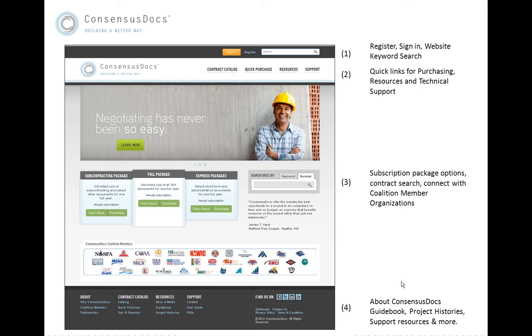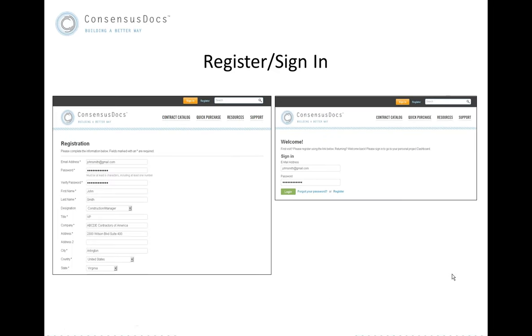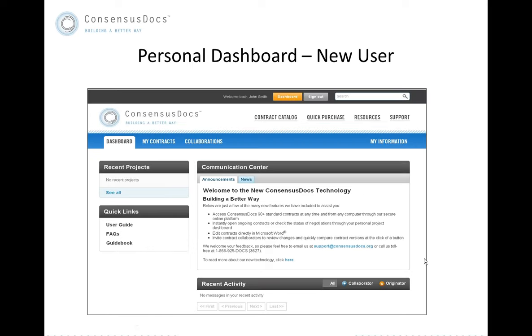The bottom banner offers a little bit more information about ConsensusDocs, provides access to the guidebook, project history, and support resources in addition to other items on the website. The registration is a one-time only process. You'll do that when you first visit the website. You'll fill in the registration screen, every item that has an asterisk, agree to some terms and conditions, and then you'll be brought to your personal project dashboard once you have registered. Every visit after registration, you will just have to quickly go to the top and sign in using the email address and password that you created during your registration.